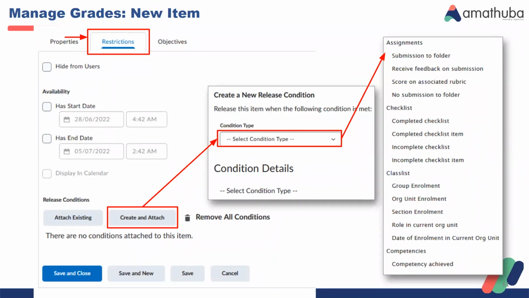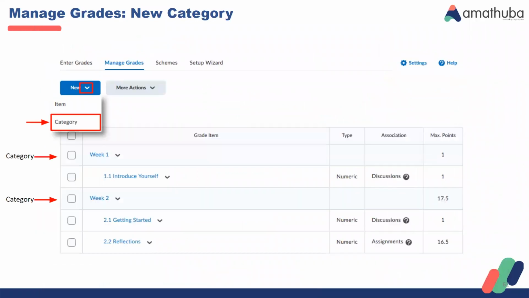So we're not going to go into too much detail about release conditions, but if you wanted to add something to this, you could add it here where you would select a condition type and you would have your drop-down list of available condition types, and you would attach a release condition to this particular grade item. So that's just so that you know what elements are available to you under the restrictions tab when creating a new grade item. And once everything had been selected, you would just save and close. So that is creating a new item manually in the grade book.